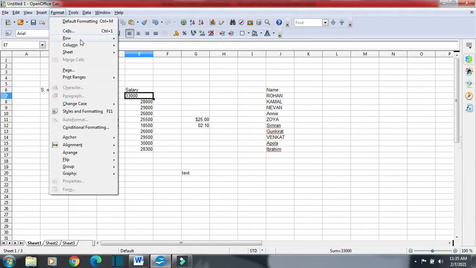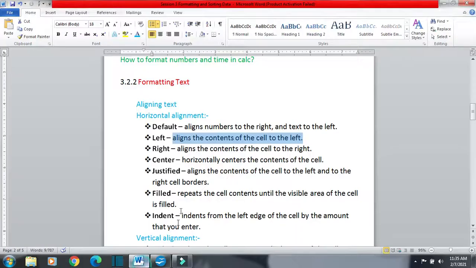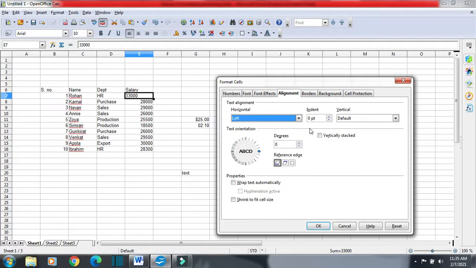Now again I am going to format, and then from here I am going for the indent. You can see indent, indents from the left edge. The indent option will only come when you select left. It will indent from the left edge of the cell by the amount that you enter.